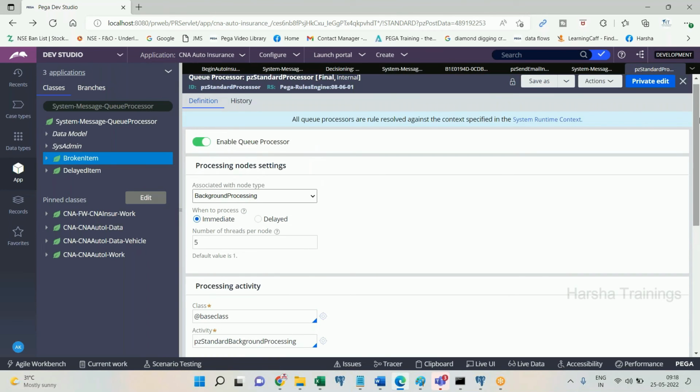Is it possible? Why can I not override? This is a final rule. Instead of this, I will create my own. Okay. But if your requirement has everything in place which is matching with the standard queue processor, immediately processing, number of threads 5 and maximum items 3, then you don't create a queue processor.